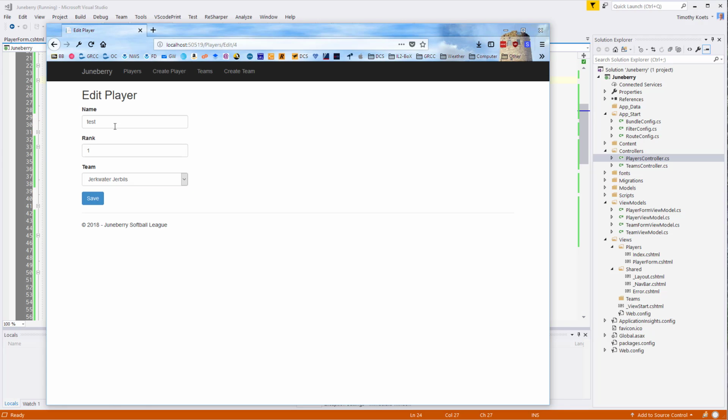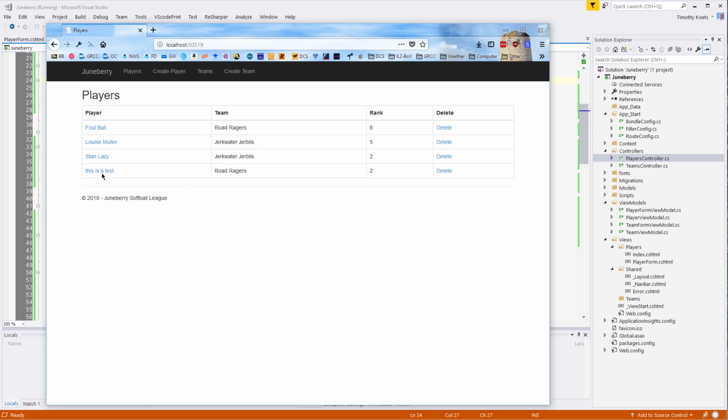If I go to click to edit, make a change to the name and the rank, even the team, why not? Hit save, and the test is there. If I go to delete this thing, I hit delete, it's gone. So everything's working at this point.